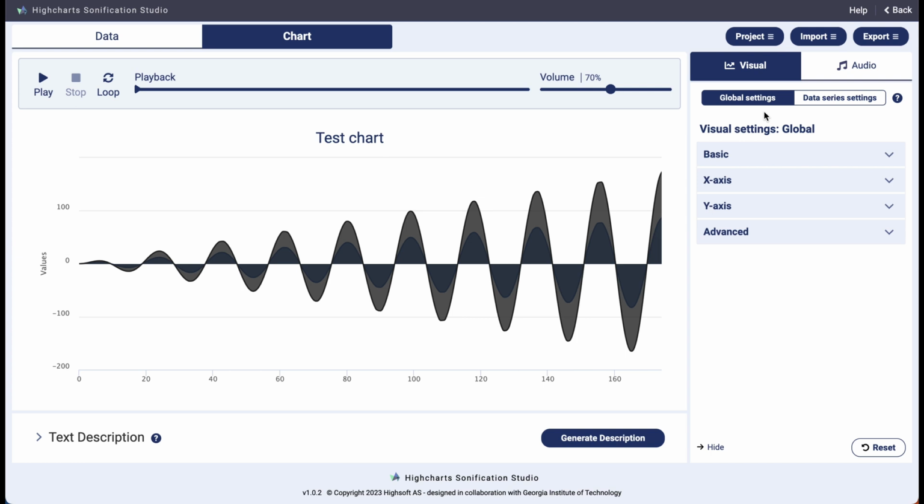So if you were to have more than one set of data in terms of your y-axis, it would affect all of those sets of data. Now within this section, we have it broken down into a few tabs. We have our Basics tab, an X-axis tab, a Y-axis tab, and an Advanced tab.